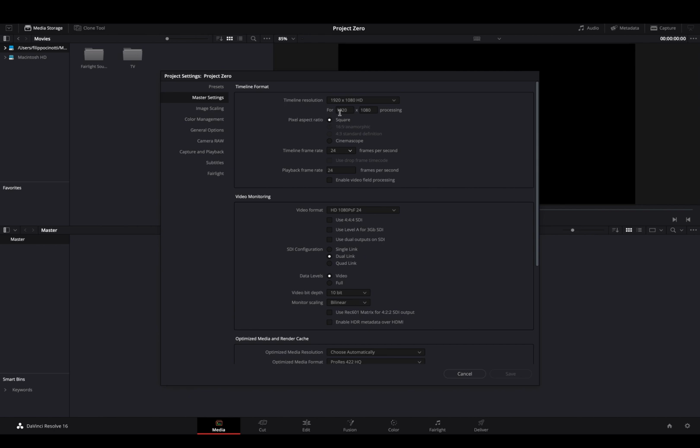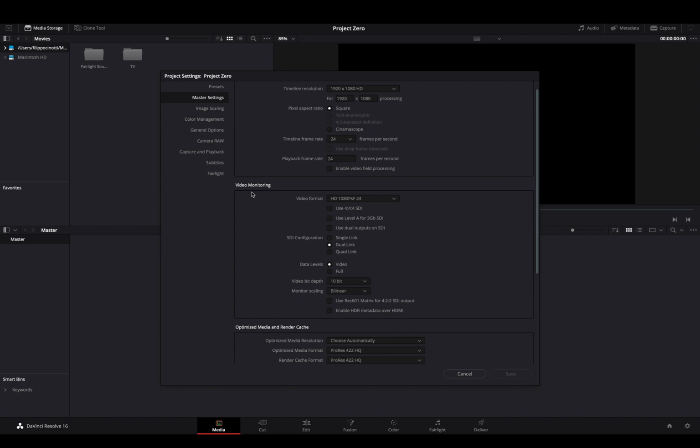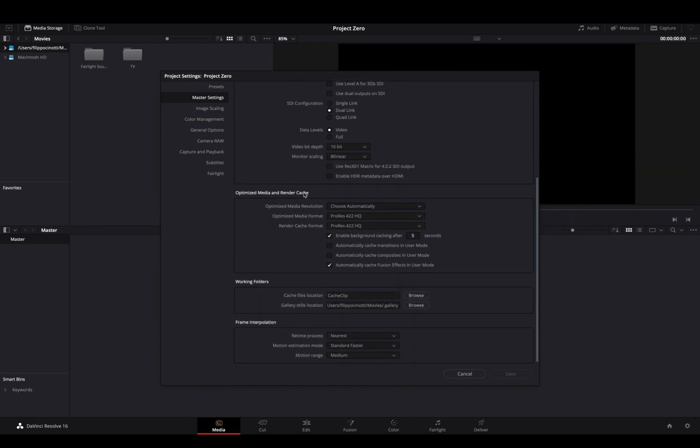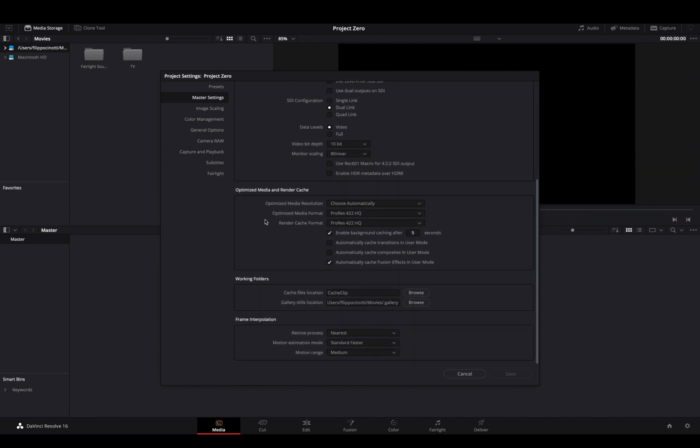You have, obviously, the frame rate, the playback frame rate, everything is customizable, and you have the video monitoring. You want to leave it as it is or just copy from me. If you have a 10-bit monitor, just say 10-bit. If you don't have it, 8-bit, it's okay. Optimize media and render cache. If you're working with raw files or if you're working with really big files, you want to leave it to choose automatically, or if you want maybe to make it custom, half, quarter, 1/8.